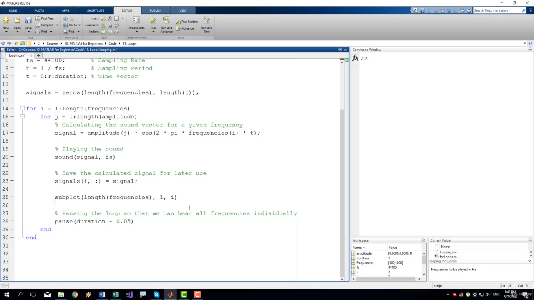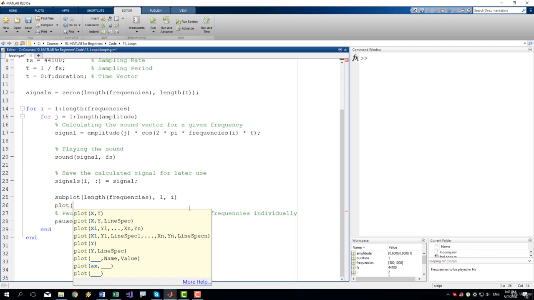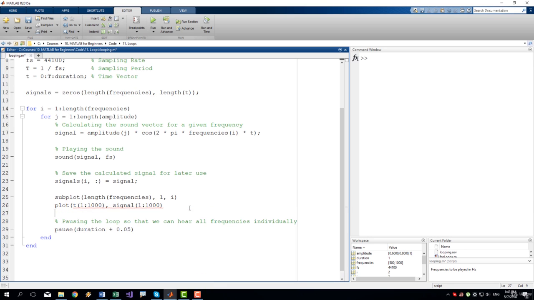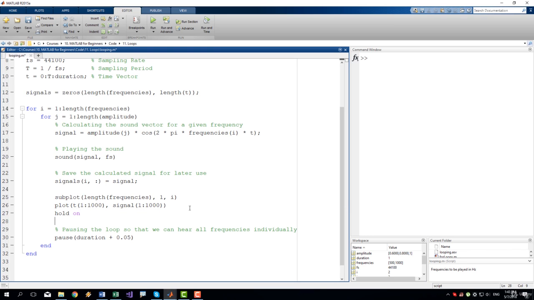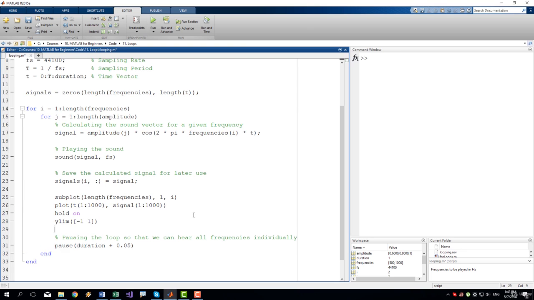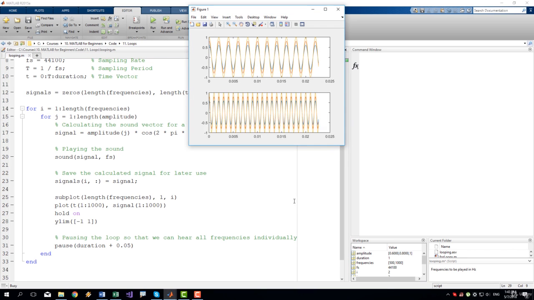Now, here we're not going to plot the whole signal because we will not be able to see it, because we have way too many points. So we'll plot only the first 1000 points. So we are going to take the time for x, 1 to 1000, and the signal 1 to 1000. Then we're going to hold on, here we need another bracket, and I'm also going to set a y limit from -1 to 1, because these are our minimum and maximum values for our sounds. So let's run it. And there we have it.